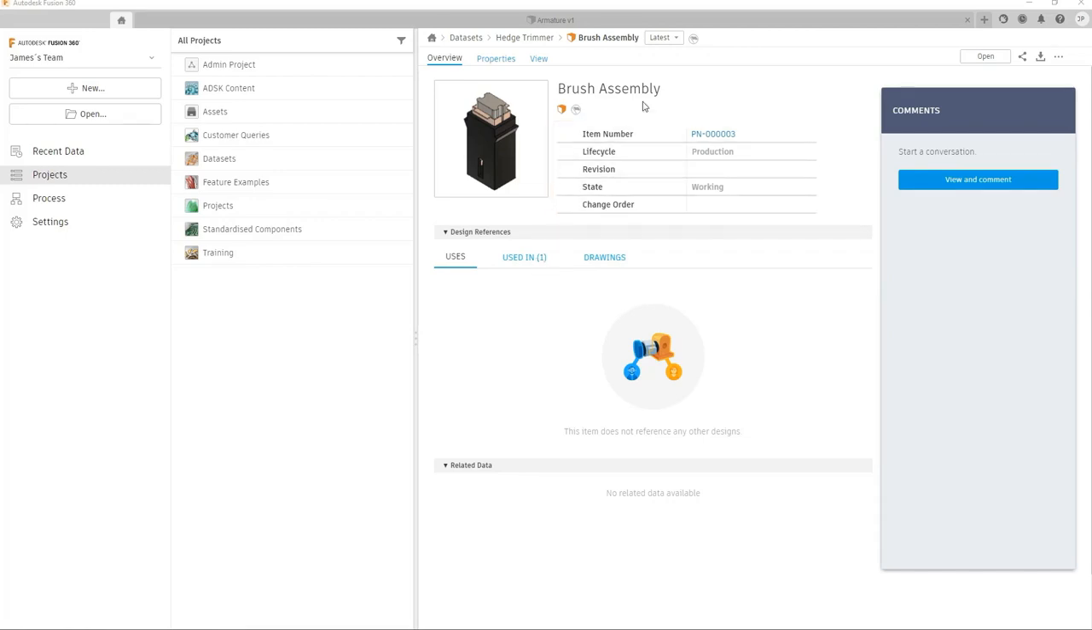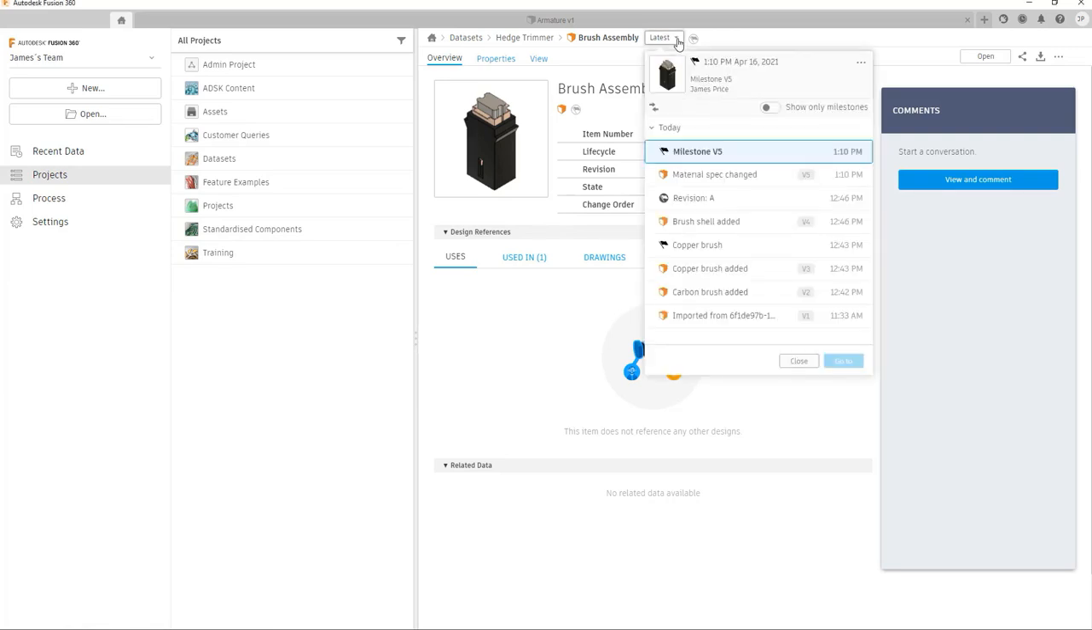In the drop-down, we can see the component or drawing's history, including version, revision, and milestone saves. We also have this option to show milestones only in the event we just need to see important updates.